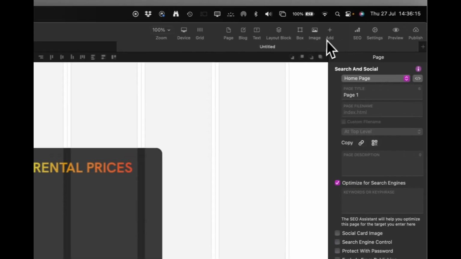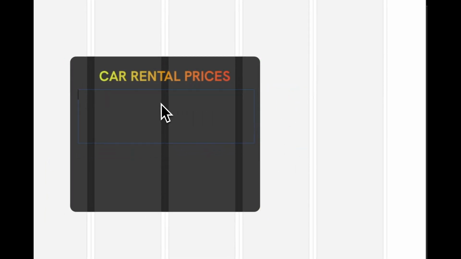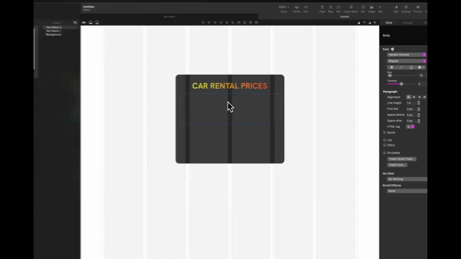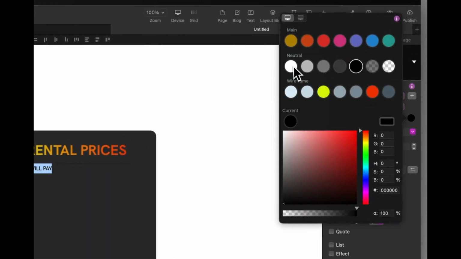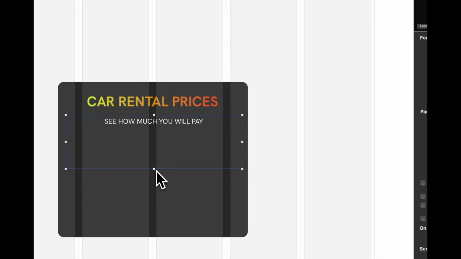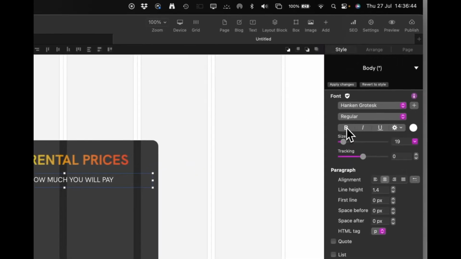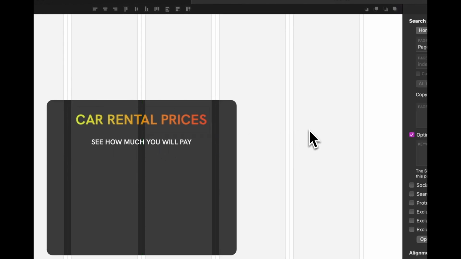Now we want another text box with a subtitle. Put this one in. We'll just use normal text for this, and it'll say, see how much you will pay. We'll leave the text fonts as they are. We'll turn it white and make it a little bit bigger, and we'll center it, and we'll close this box up a little bit, and we'll make it bold because it's a subtitle. So far so good, nothing complex yet.